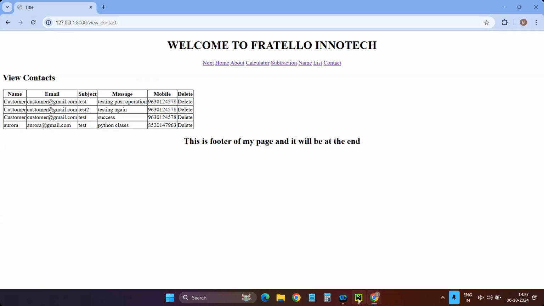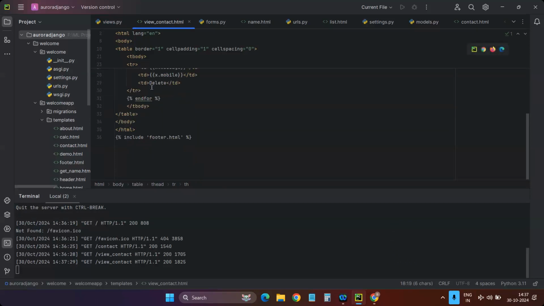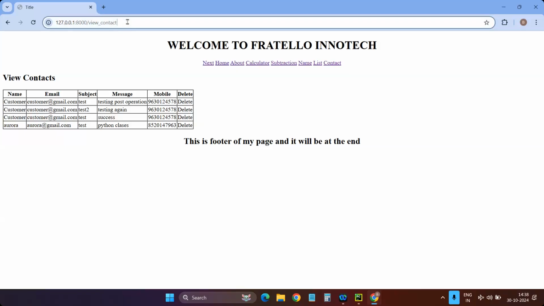So I have to use href. Sorry, in td, not in th. In td, we're going to use an anchor tag, delete. I'll keep the href empty because I have not written any logic for delete, right? Just to check, yes, here I got delete, but it will not work because there is nothing in this delete. I have not passed any logic here.